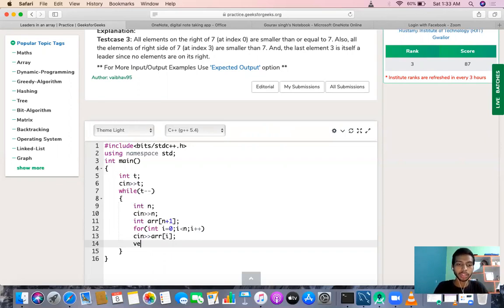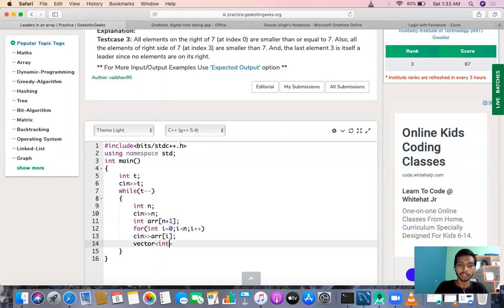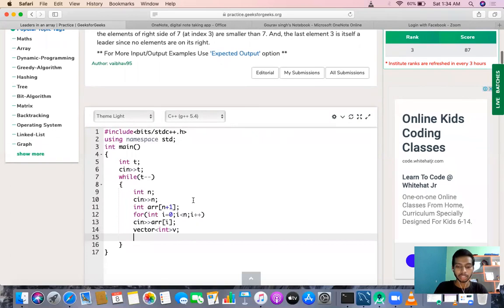So for storing that particular element, I'll just make a vector, because I can increase the size of a vector dynamically. Like if a new element comes, then it automatically increases the vector size. So that's why I'm using a vector. So let's make it v, and as I told you, I make a variable named max equal to 0. I initialize it with 0.